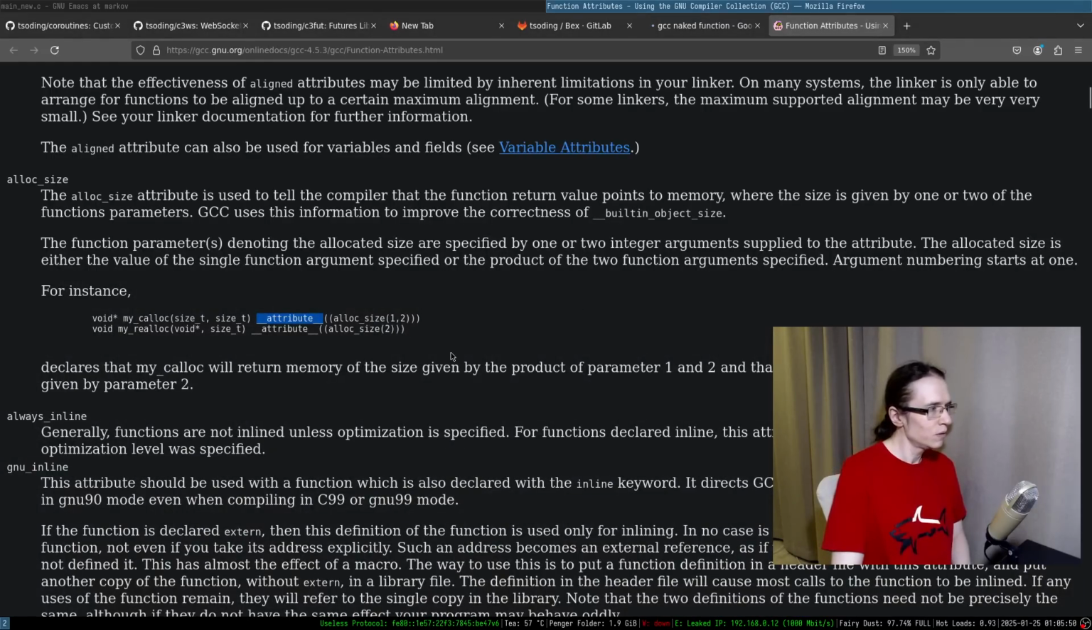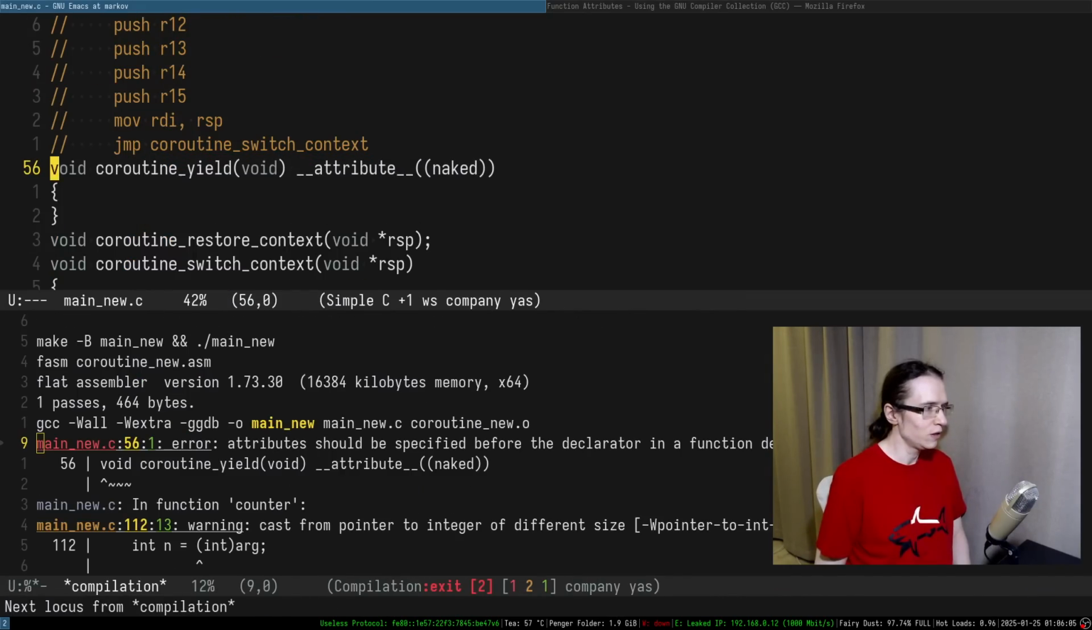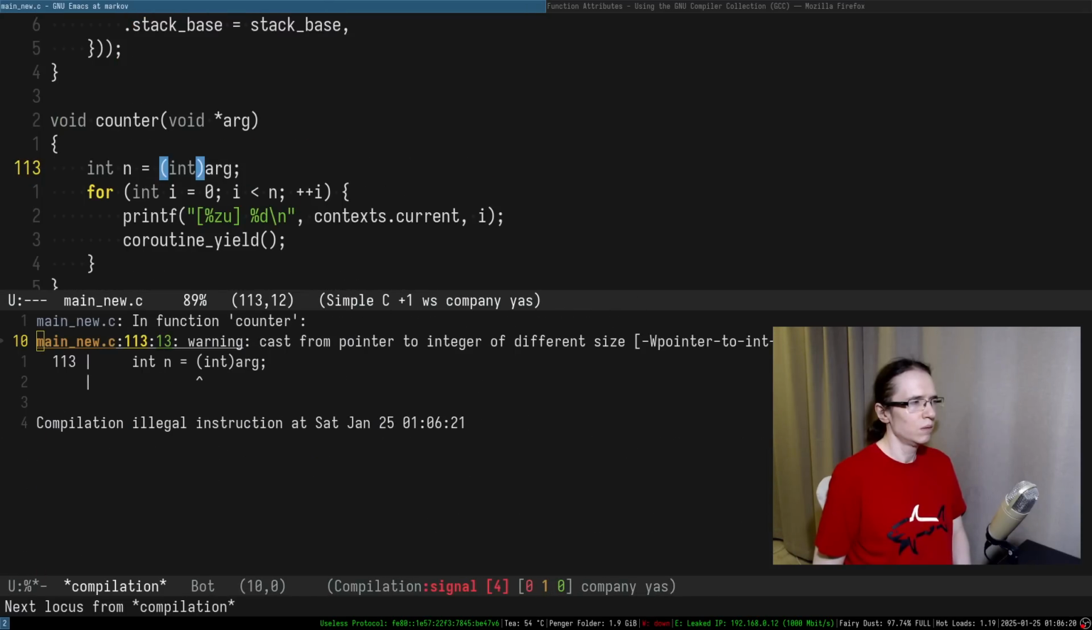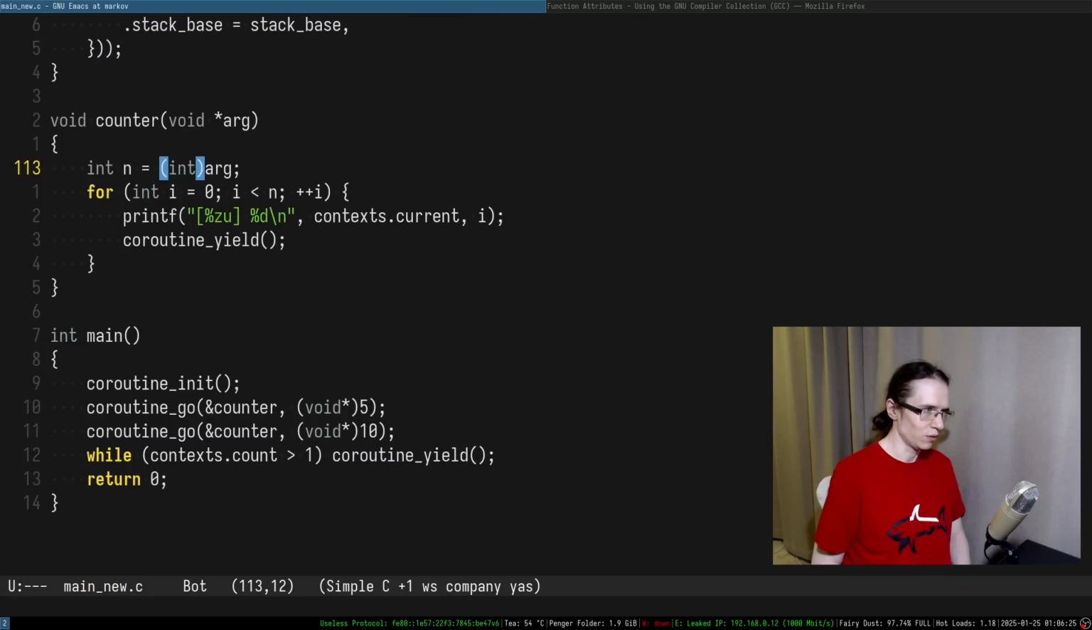Before return type. Okay, so I don't know, this is what documentation says. Anyways, so if I try to do that, the error says the attribute should be specified before the declaration in the function definition. Before the declaration in a function definition. Is that what you want? Okay. It was an illegal instruction. Okay.